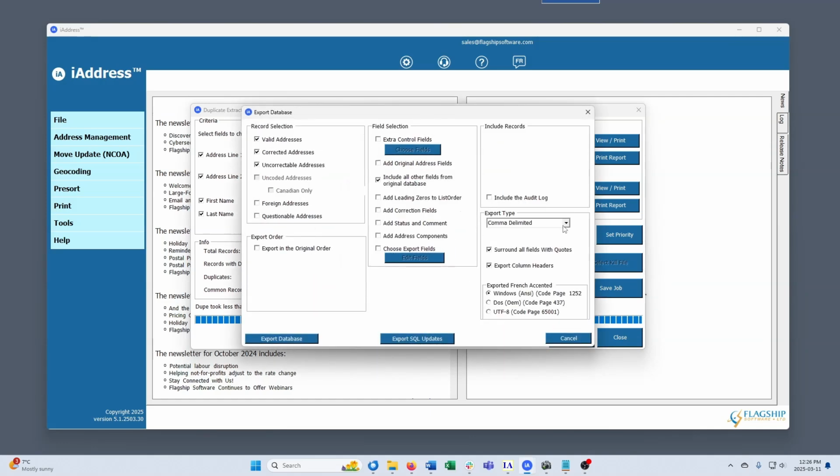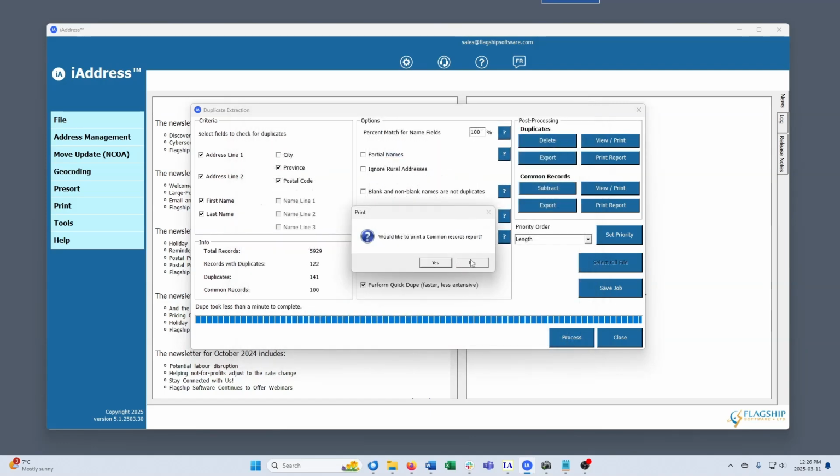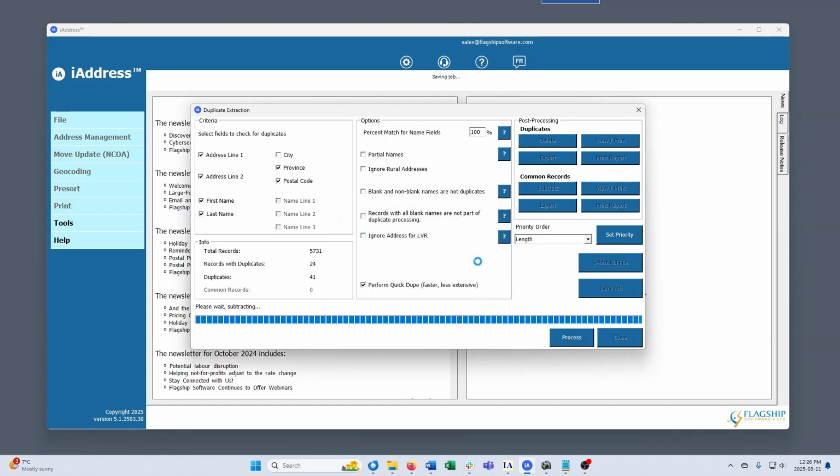Go ahead and choose your export type. Let's say I'm going to go ahead and do this and export the database. Name your database and do all that. If I want to print a common records report, you can go ahead and do that. I'm not going to for this video. So now I no longer have any common records. However, I do have records with duplicates, and I have 41 duplicates. Let's go ahead and view those duplicates.